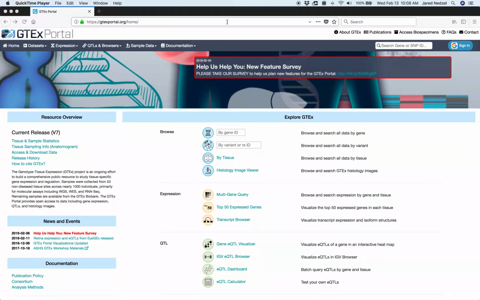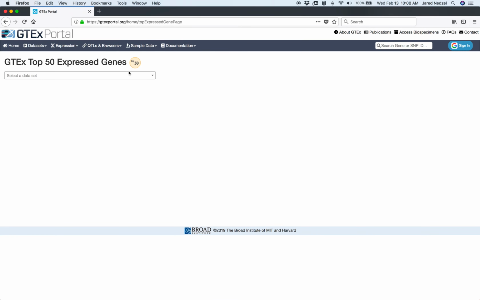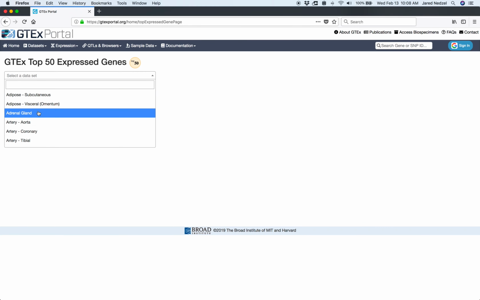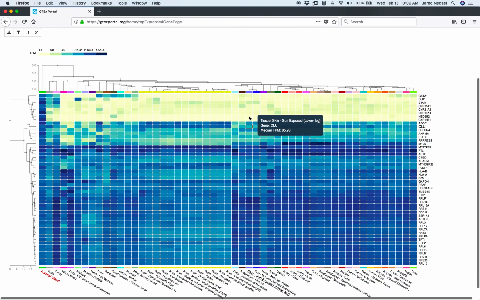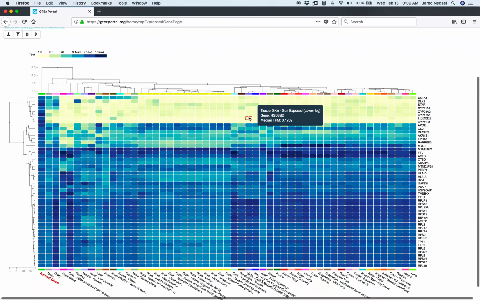If you have a tissue of interest, you can use our Top Expressed Genes page. We will navigate to this page using the expression menu. We will then select a tissue, adrenal gland. This displays a heat map containing the 50 genes most highly expressed in adrenal gland, showing their expression across all GTEx tissues.